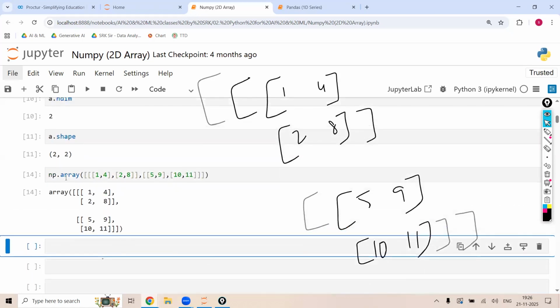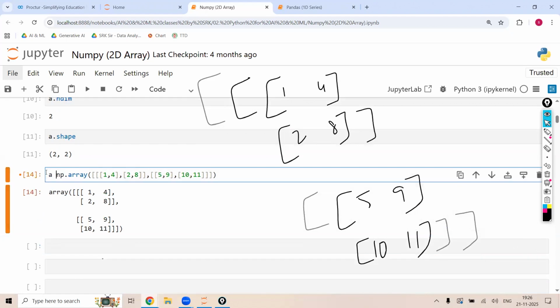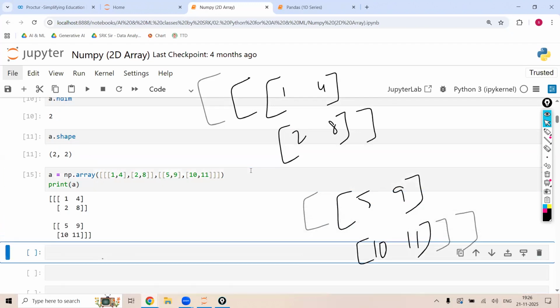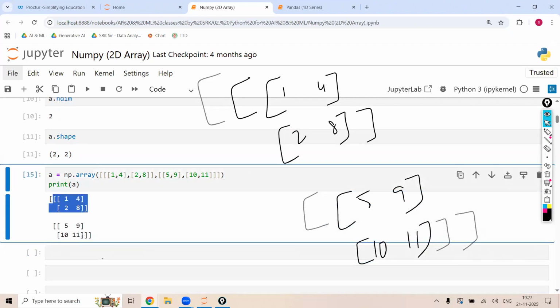See, one 2D here, one 2D here. I'm writing a is equal to, and print a. One 2D separately, you got. This is one 2D. From here to here, 2D. From here to here it is 2D. Finally, by combining with the bracket, 3D.